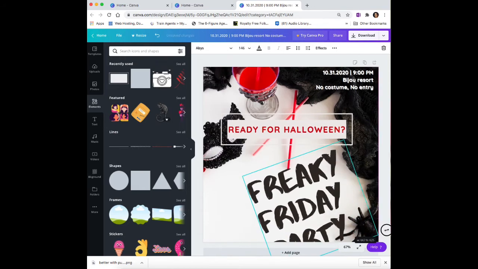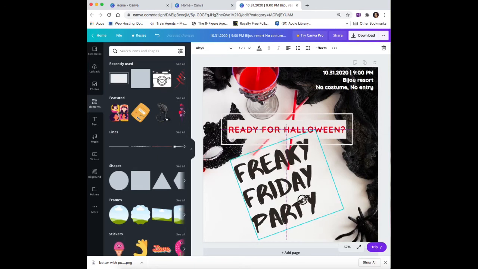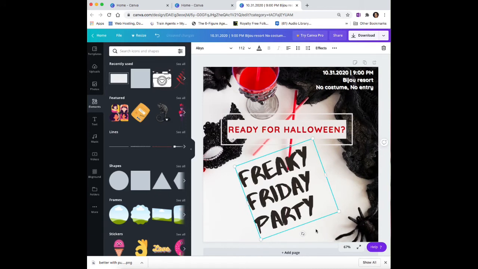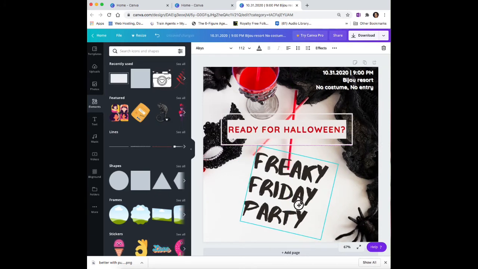So now for the Freaky Friday, I'm resizing it and playing around. I wanted to see if it would look good turned different ways. All you have to do is take that little, where the little arrows are, and twirl it around with your mouse and see where you want it. I think I end up changing it, but I was playing around with some different options.